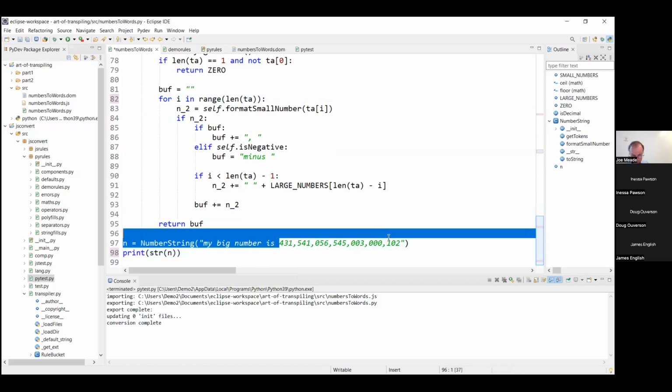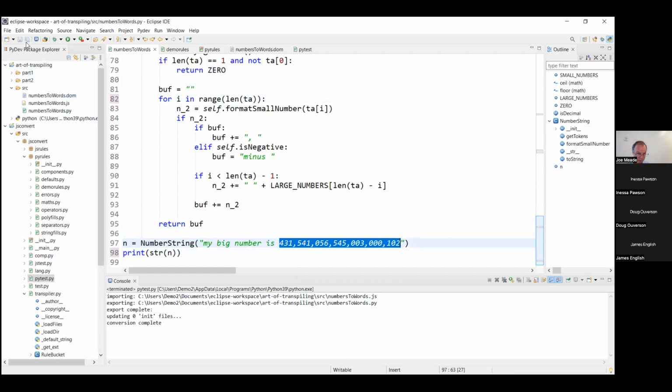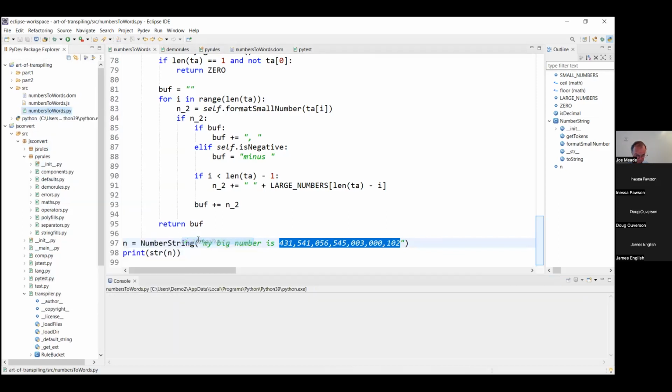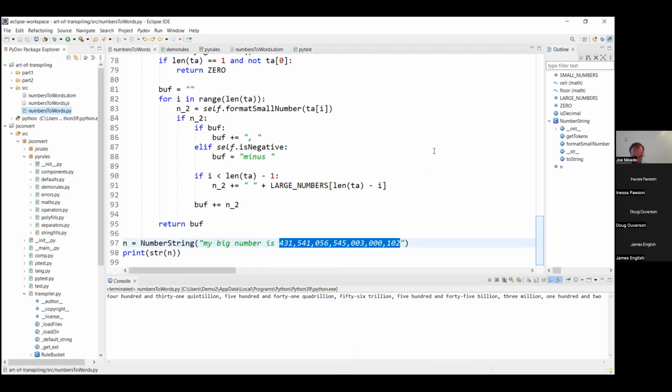So here is our big number. Let's see what happens. Oh, 431 quintillion, 541 quadrillion, 56 trillion, 545 billion, 3,102. So, yeah, is that the number you guys remember? Okay. All right.